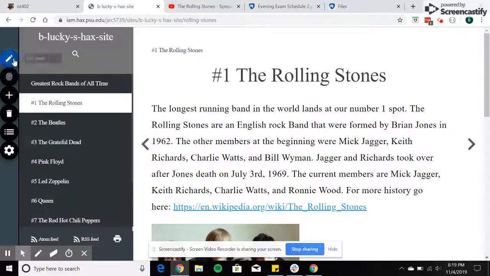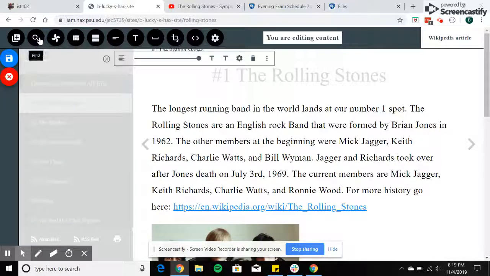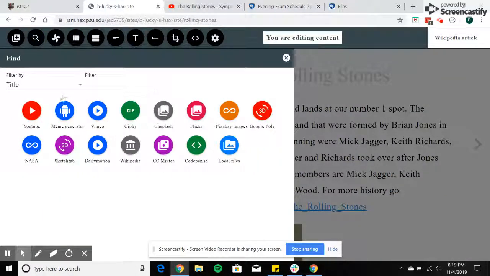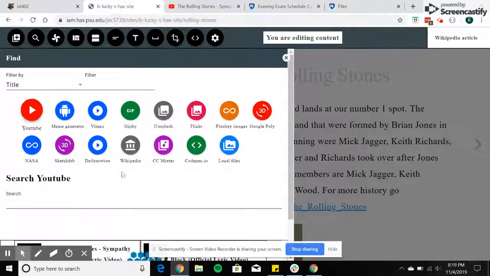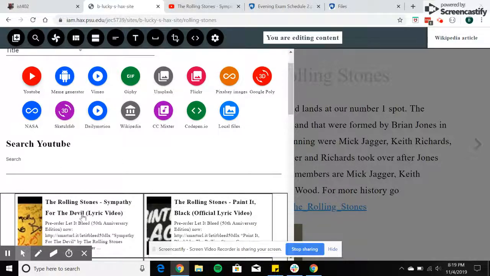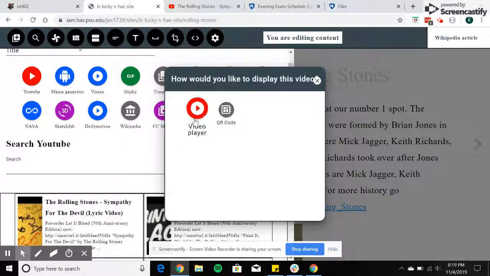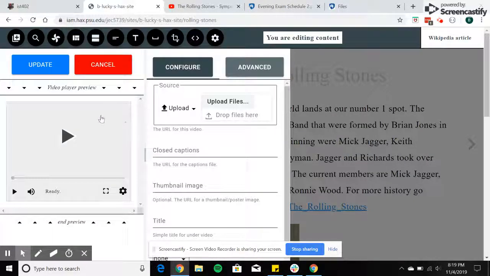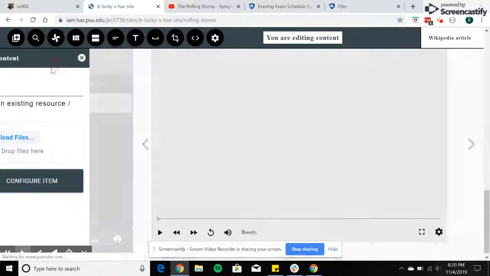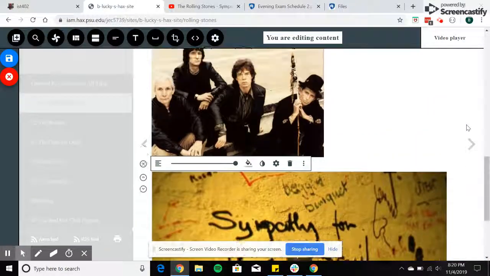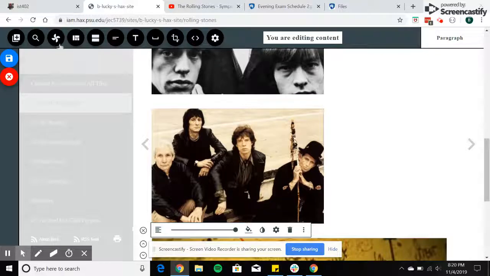So if you just click the edit page button, we can go up to find this tab right here, the search, and you can literally add YouTube videos directly in. You can add GIFs, you can add memes, you can add Wikipedia articles directly to that. So, if I want to add Sympathy for the Devil right into this site, it'll load right up. You can just hit update and boom, it's right there. And just look how easy that was.